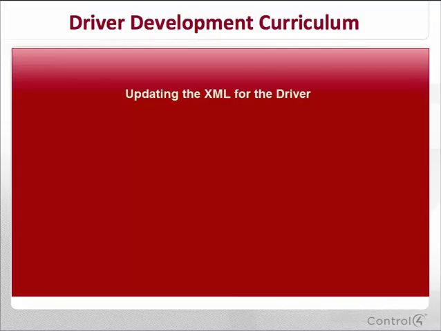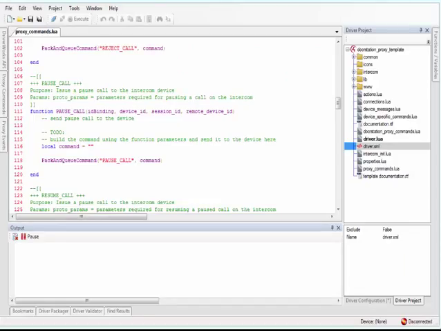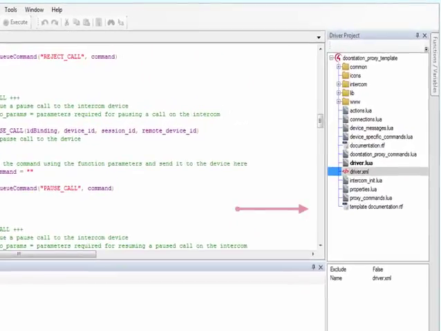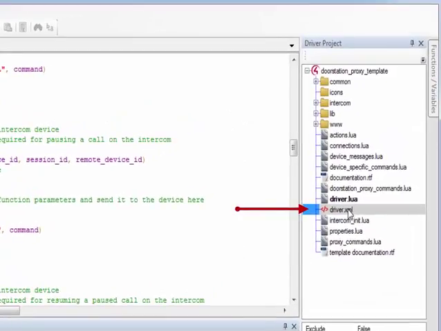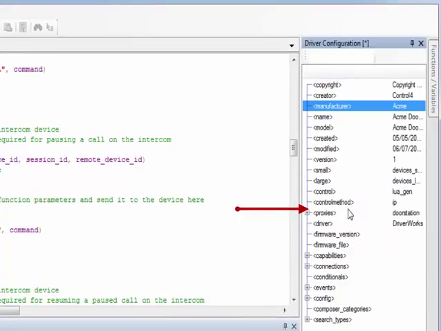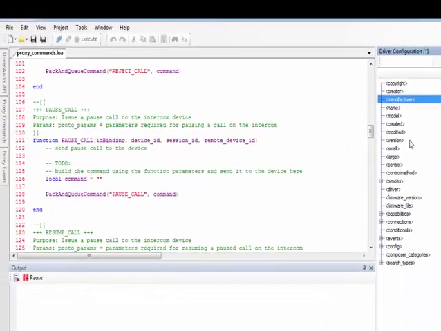Now, let's look at the XML portion of our driver. As we stated earlier, there is only one XML file in our project, driver.xml. Note that the driver XML file name cannot be changed in the template, as Driver Editor expects a driver.xml file to be present when it builds our C4Z file. That file is edited through the driver project screen on the right-hand side of Driver Editor.